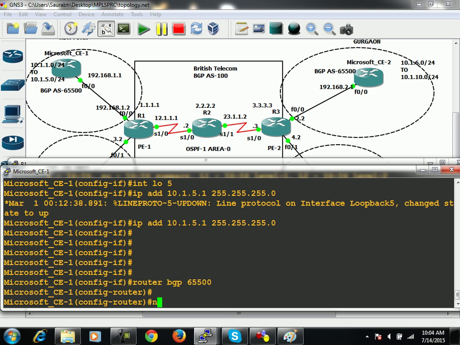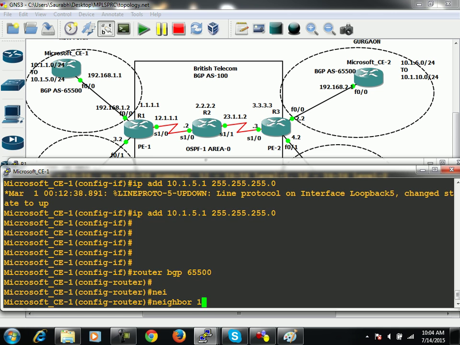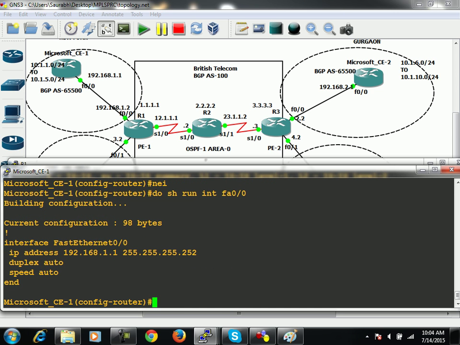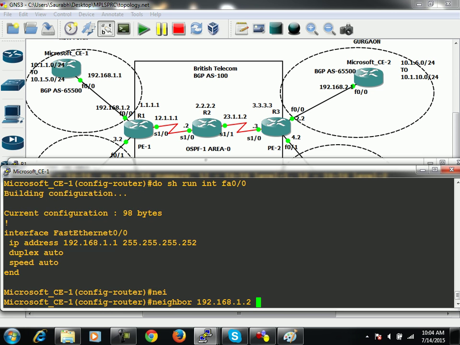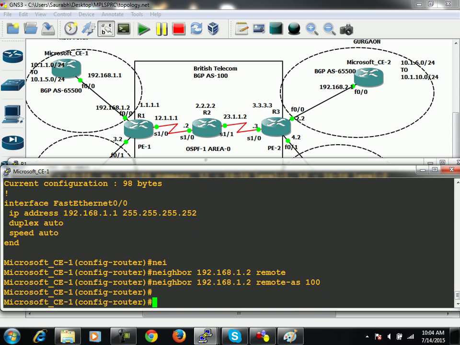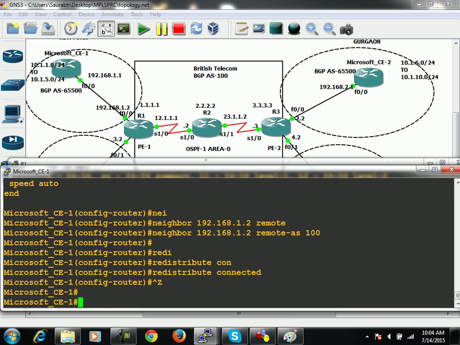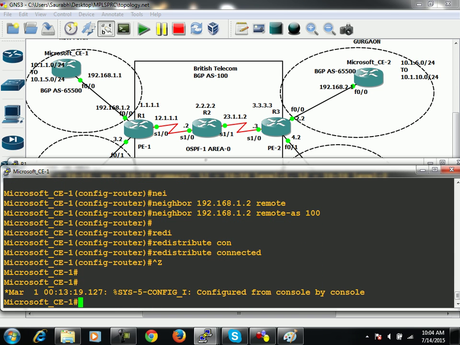Router BGP is what? Neighbor. Oh, I think do show run interface FA0/0. Let me show you. Okay, we configured the correct subnet mask over here. So say neighbor 192.168.1.2. Remote AS is what? Fine, redistribute. Now we have to do configuration at the end of PE.